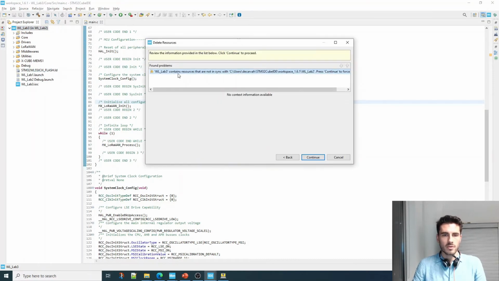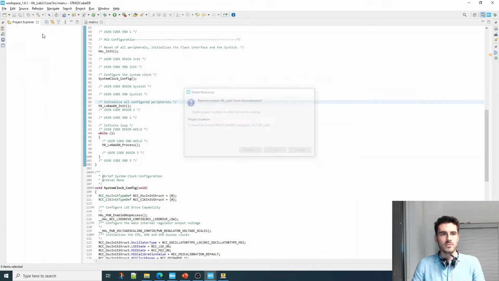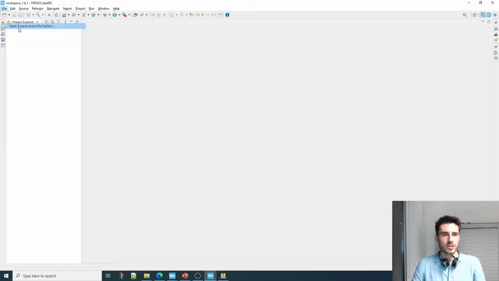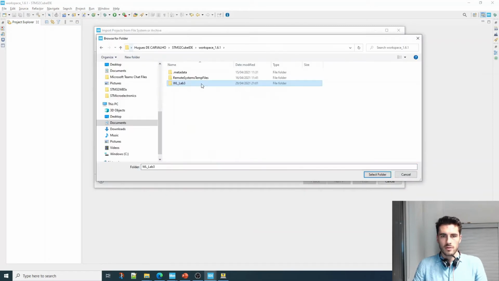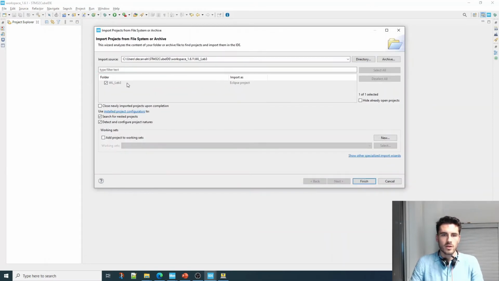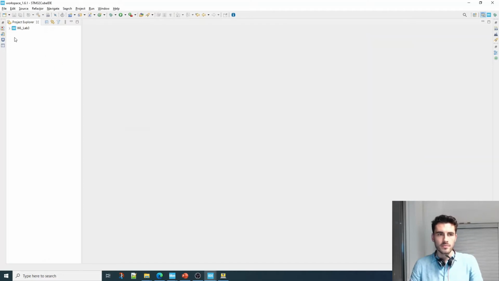Now it's telling me, oh, I don't know what the project is. It's fine. Just press continue and re-import the project. All right, so I'm importing lab3 from my repository. And that's it. We have a brand new project which we can now modify and which has the correct name, but which also has all the modifications we had made in the previous hands-on.